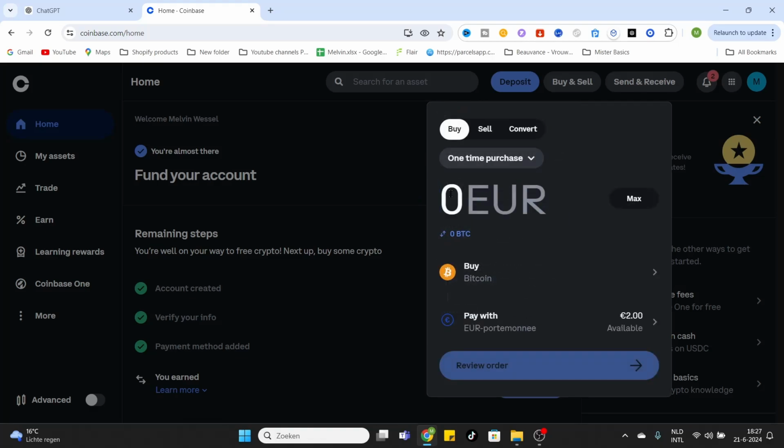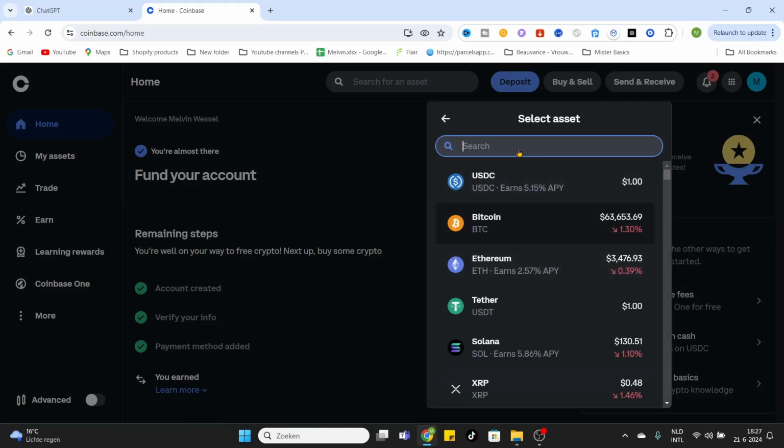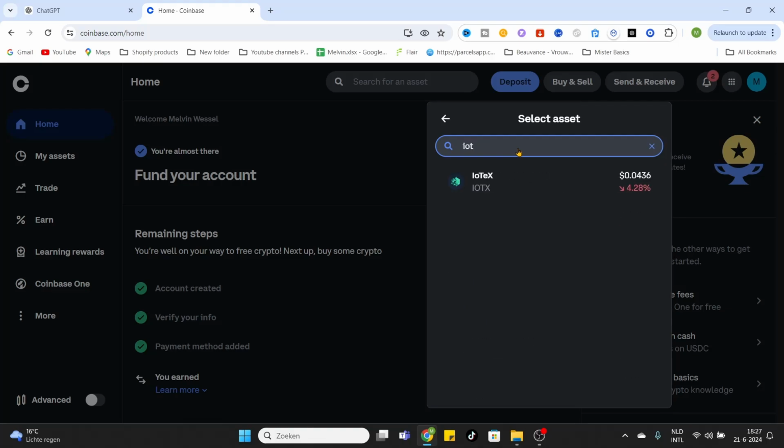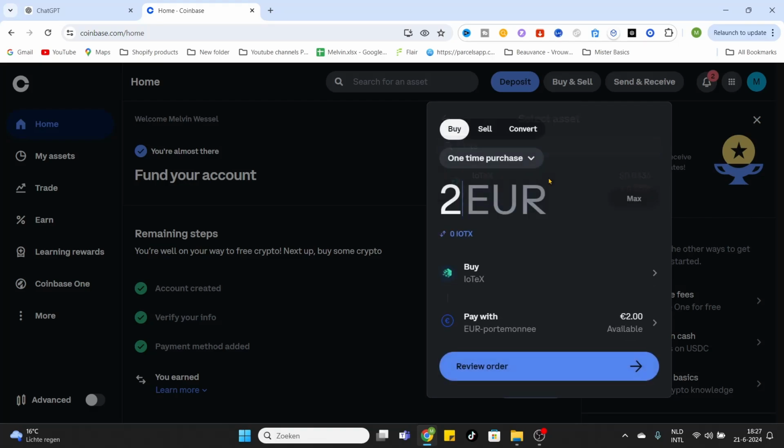After that, we can fill in the amount of fiat we would like to use, the amount of cash, and then we select Bitcoin to select the asset we are going to buy. As I told you, we are going to buy IOTEX. Type it in the search bar and there will be the coin. Click on it.